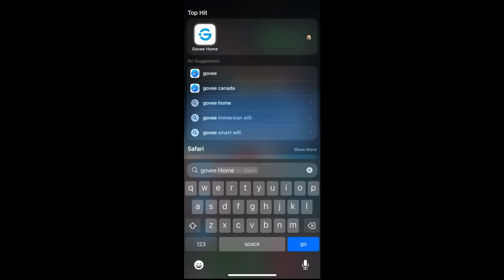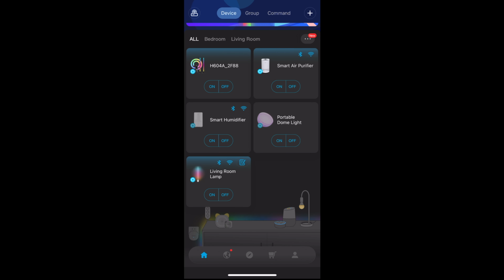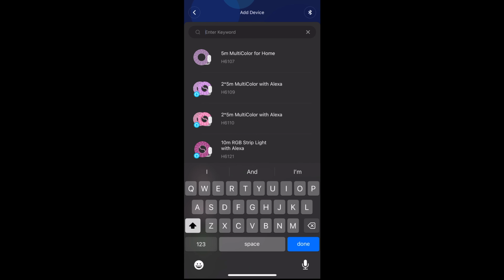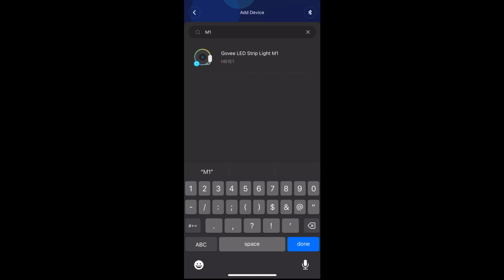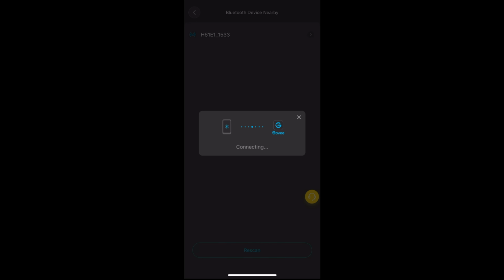Next step is to download the GOVEE Home app. Once you do that, you have to log in and make an account if you don't have one already. After you've done that, hit the plus button on the top right corner and we're going to search light strip M1. Once you've done that, click it and then you should see the light strip M1 up there. Now it's connecting to it.